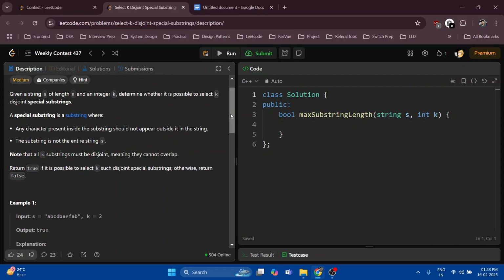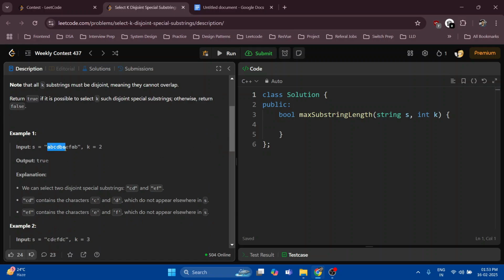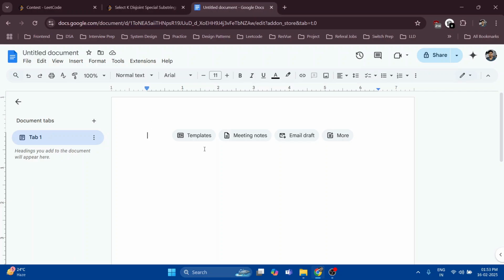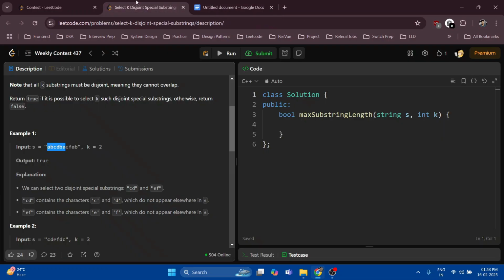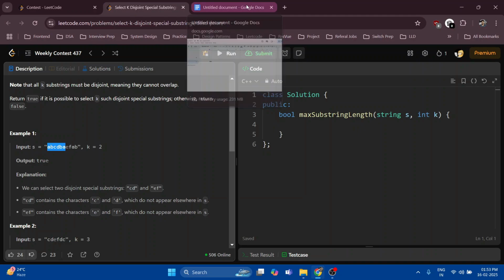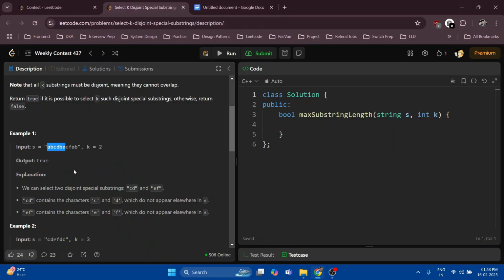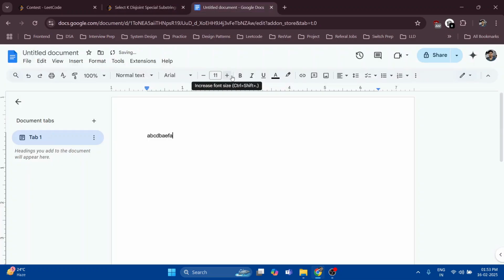Let's just do a dry run. Let's take the string a b c d b a e f a p, and the k is nothing but 2. So we need to find two substrings. First thing first, as discussed, we will track all the occurrences of the characters.